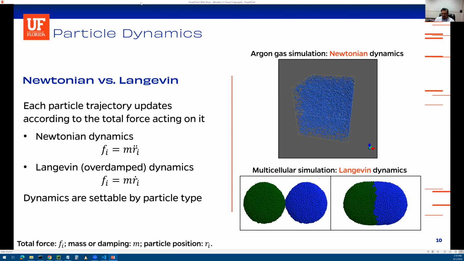TissueForge has a couple of different ways that one can do particle-based dynamics. It tends to be especially relevant depending on the application. So Newtonian dynamics, force equals mass times acceleration. This is one of the two types of dynamics that TissueForge can impose on particles by type. And this is what one would typically use for doing classic molecular dynamics. Whereas very often when doing more multicellular modeling, one tends to use over-damped dynamics or Langevin dynamics.